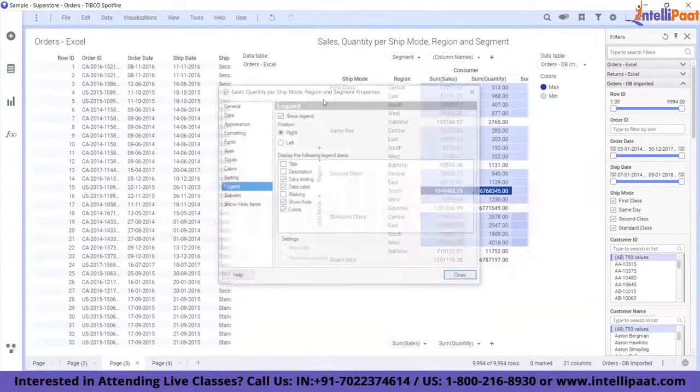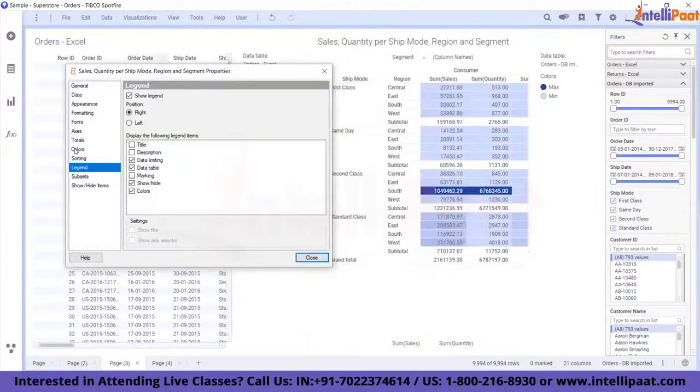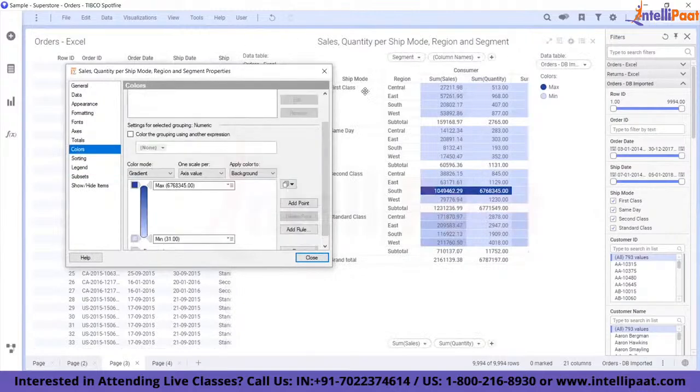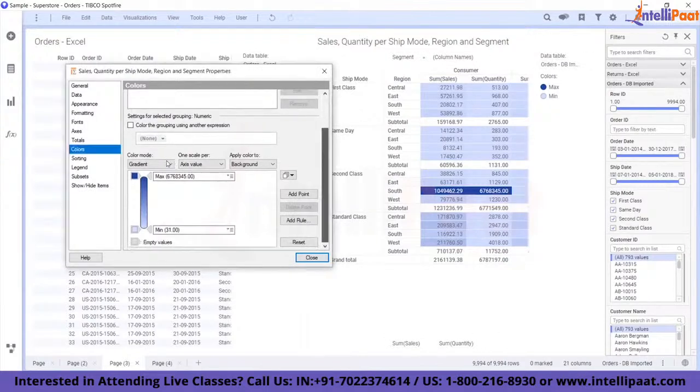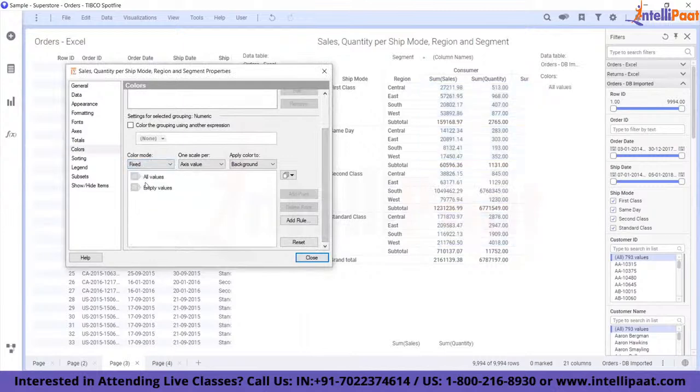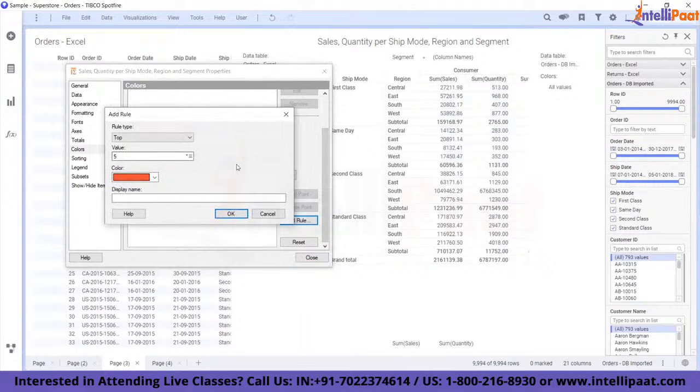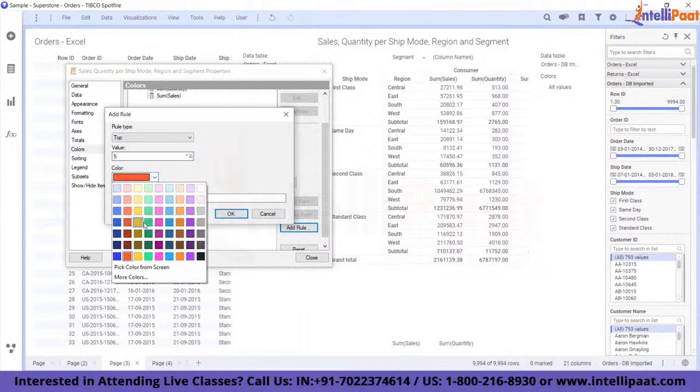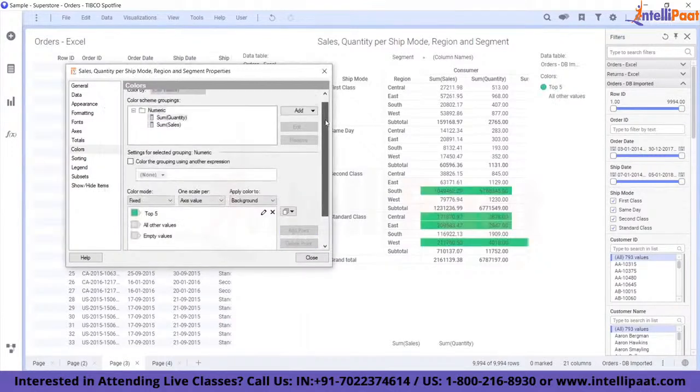So if you want to do anything, go to properties and let's go to colors. As you said, the color conditions, right? So what is the color condition? That depends on, let's select fixed values. And I want to write a rule. This is just for quantity first. I want a rule that our top 5 values, just for the sake of it, I'm looking at the top 5 values. This is for quantity.